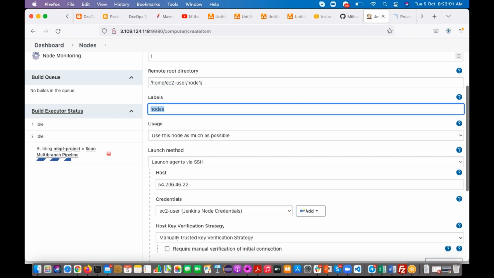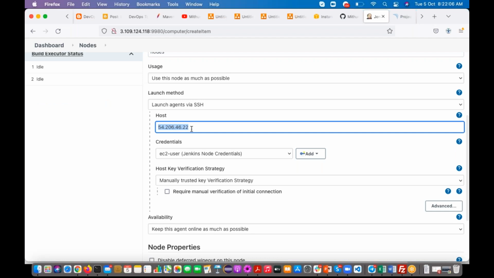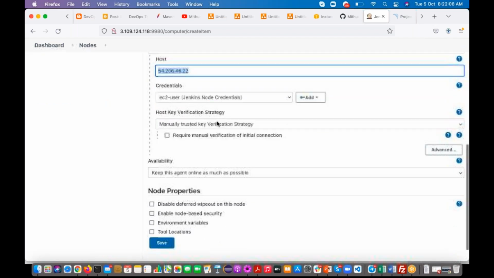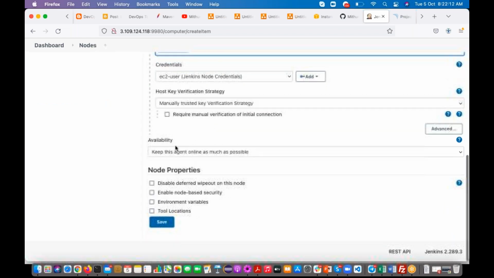So what we did: we have given the node name, the root directory path, and the label name. We selected launch agents via SSH. We have given the Linux server public IP address and the PEM file content. We selected a manually trusted verification strategy. Keep this agent online as much as possible. Save it.